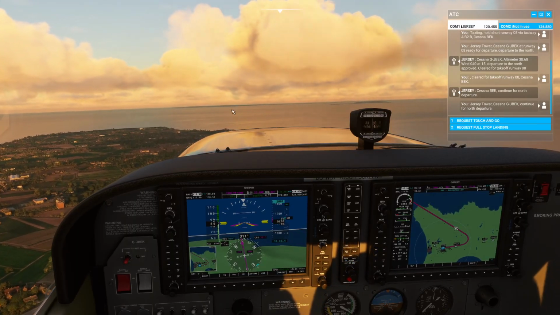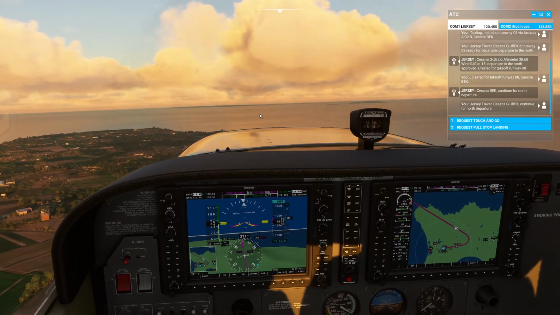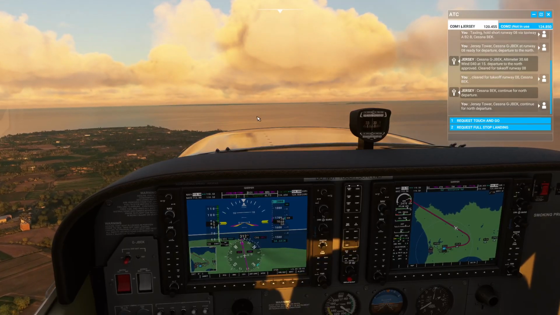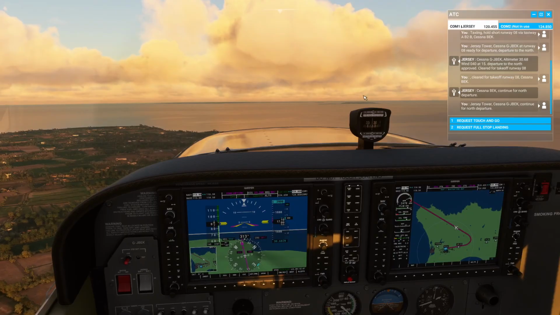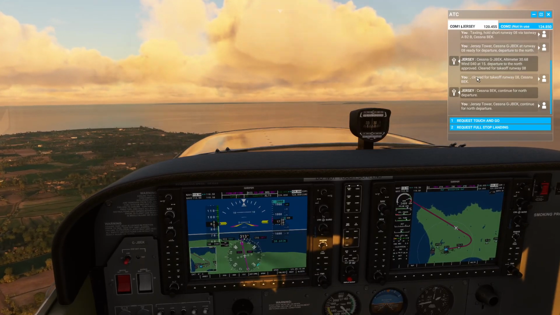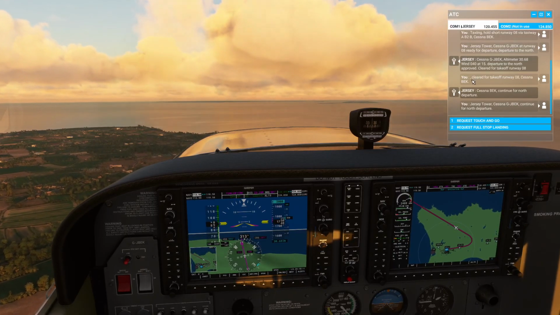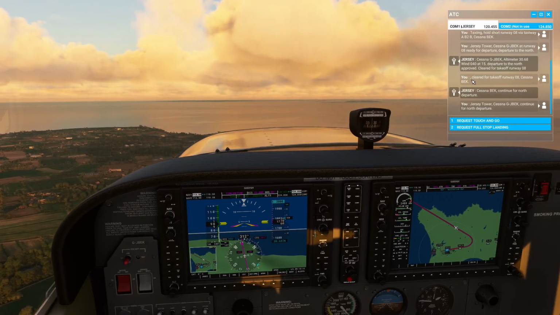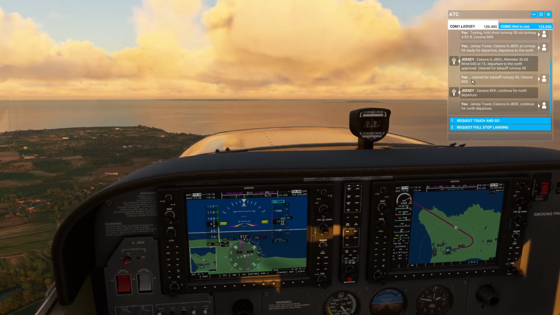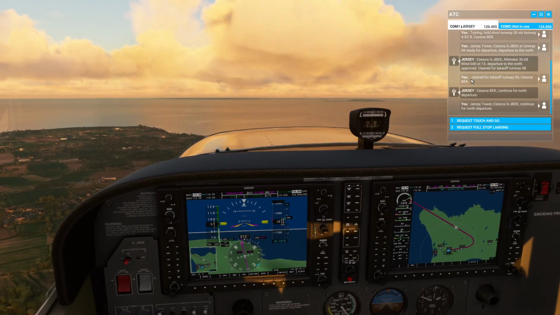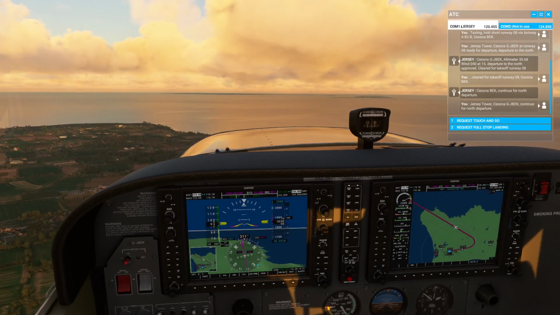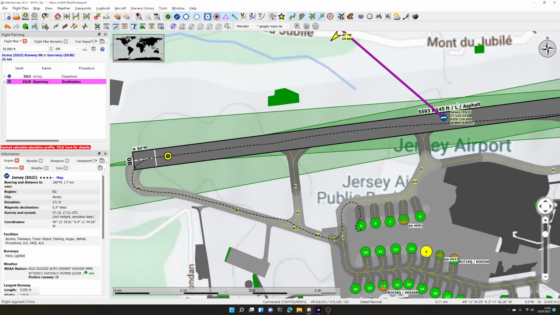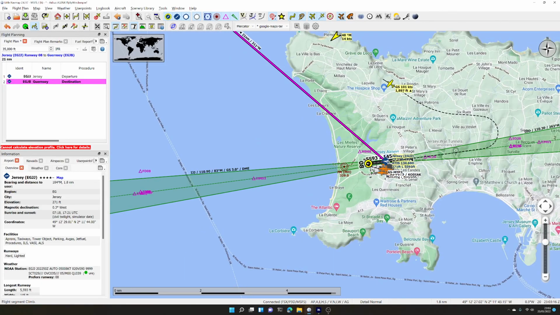so we're now flying towards, you can see the island off in the distance, Guernsey in the Channel Islands. In a few minutes, Jersey Tower will tell us that we are leaving their airspace. And then from then on, until we enter the airspace of Guernsey, it's really up to us to handle our navigation. So let's go and have a look at the map while we're waiting.